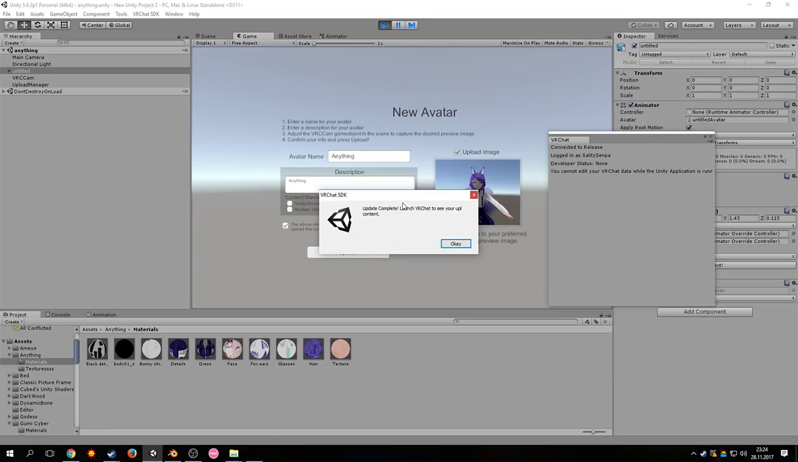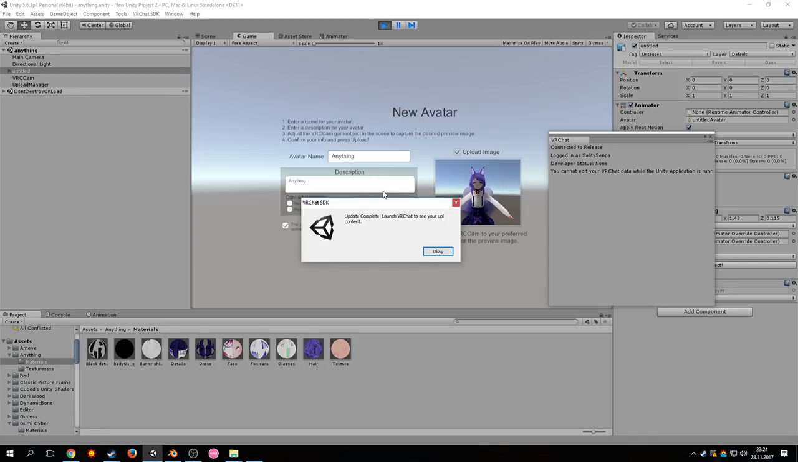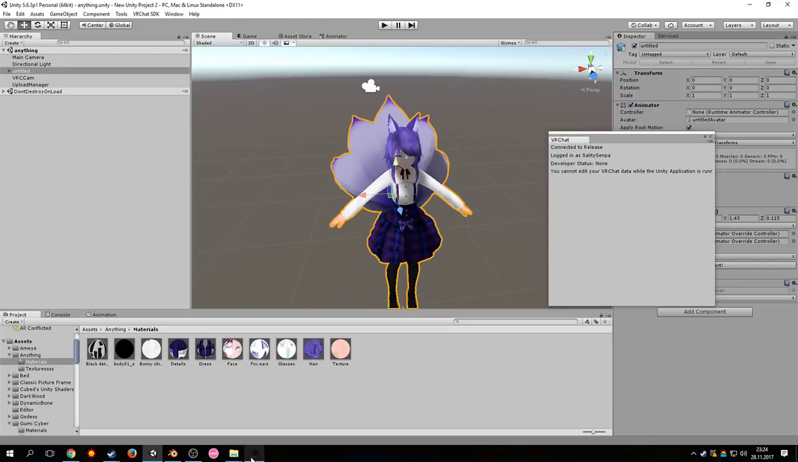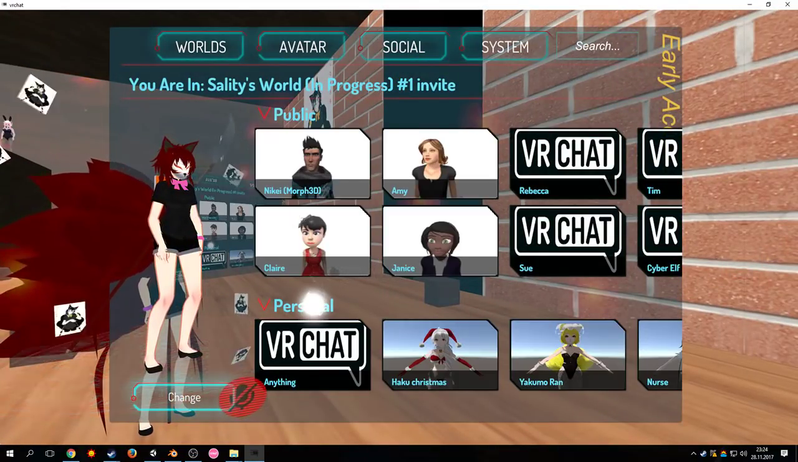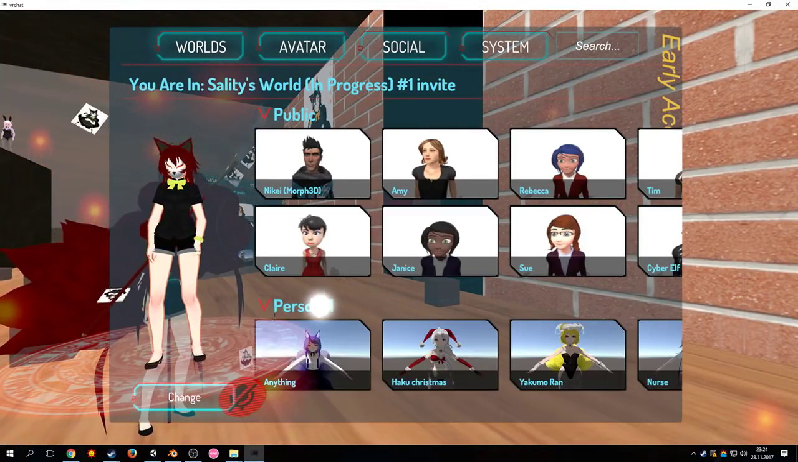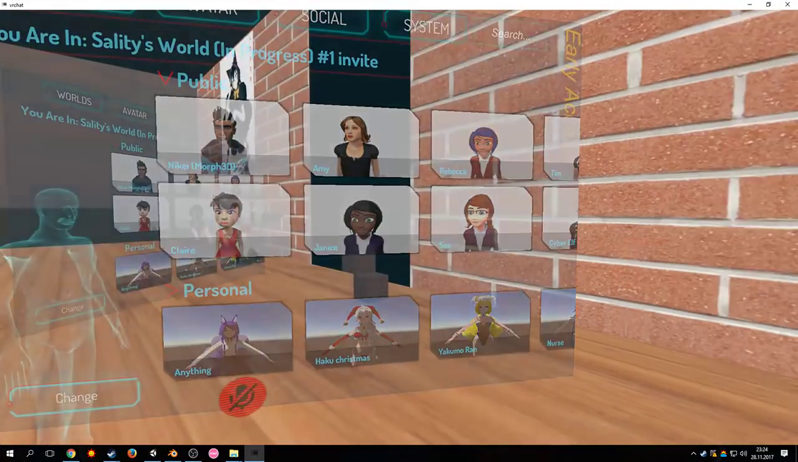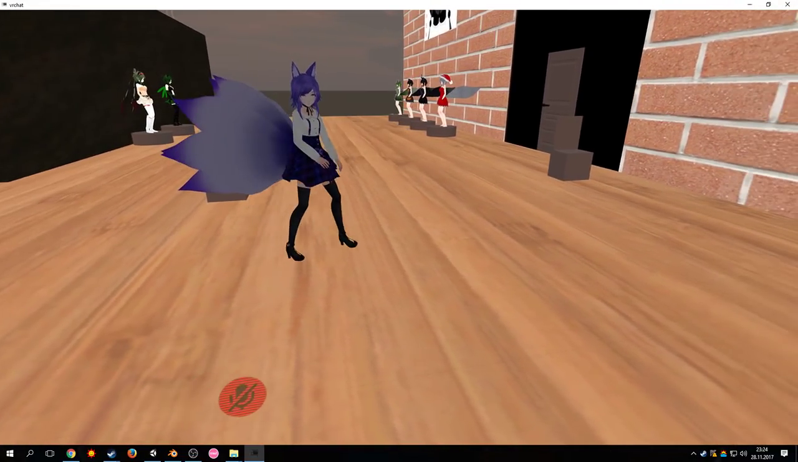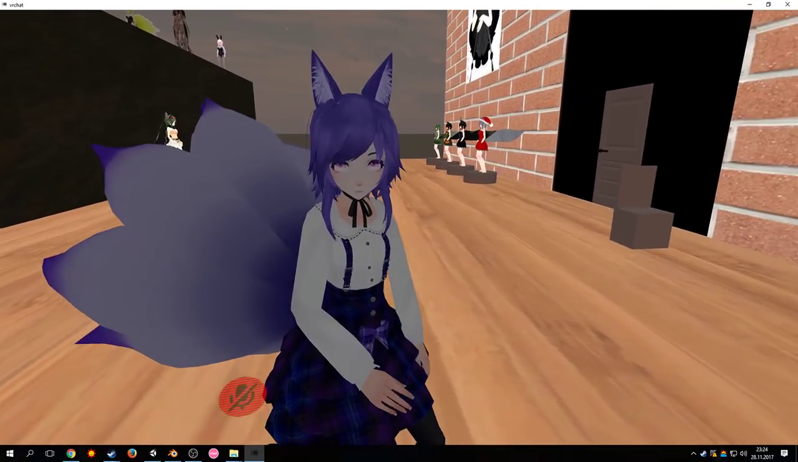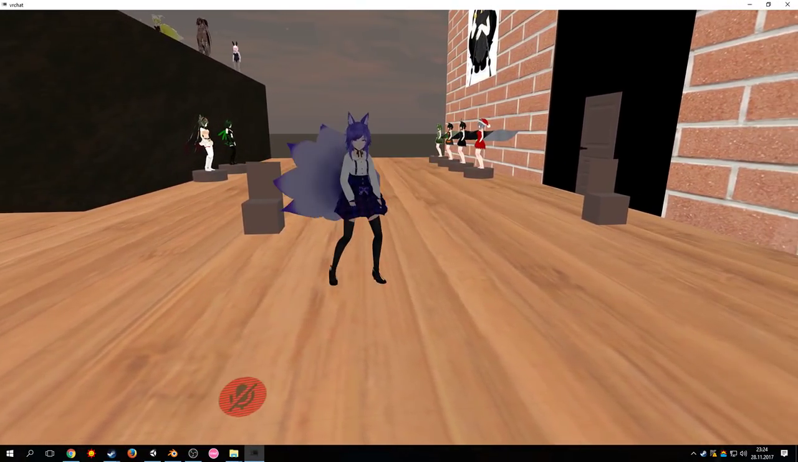Okay, so our model is uploaded. Now we can see how it looks inside of the game. Just straight change to it, and as you can see, our model is working. Pretty easy.